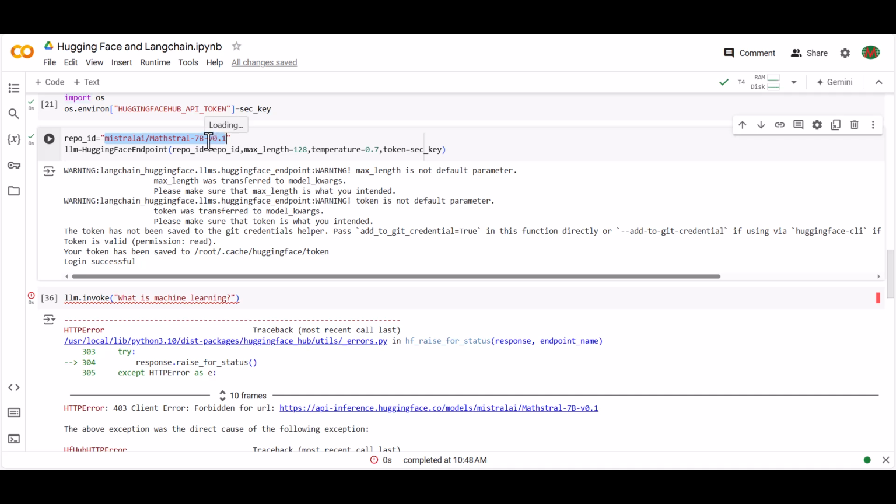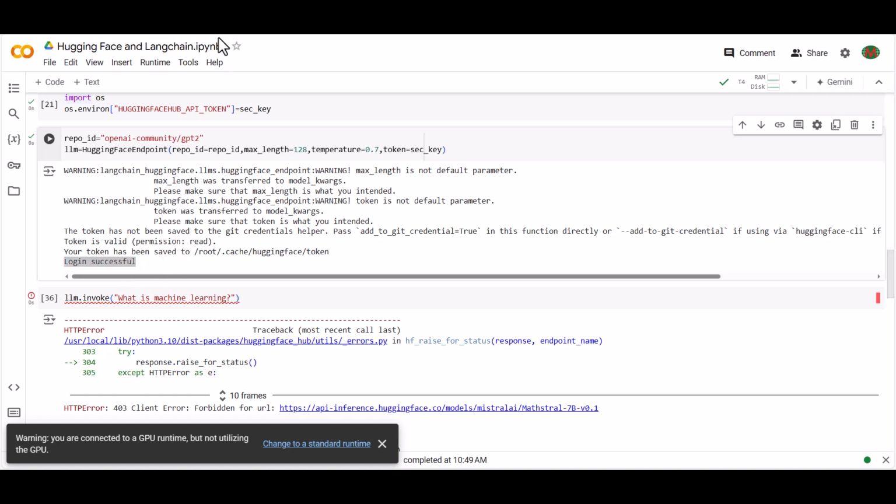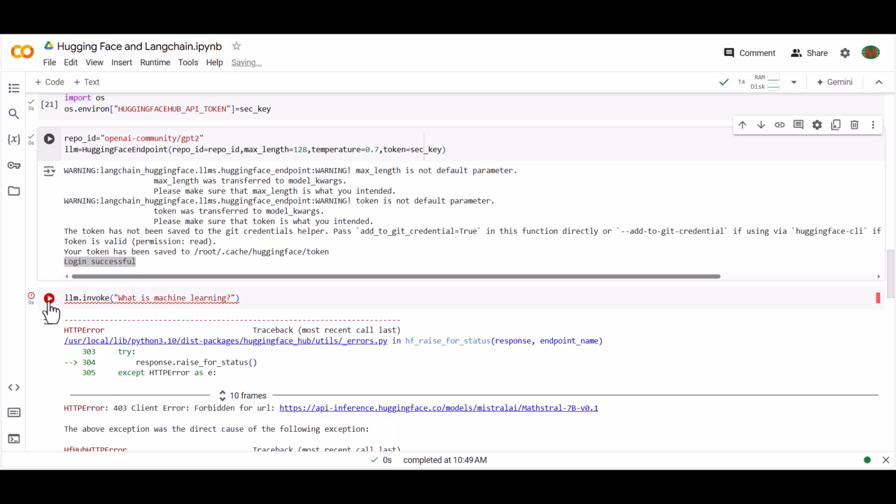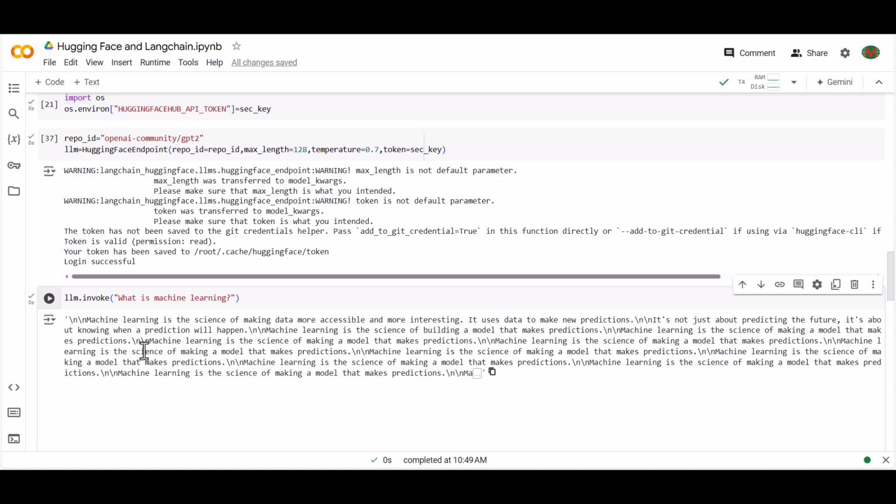I want to opt for a smaller model, and let's see the result. So let's use this model, OpenAI Community GPT-2, and see whether I will get the error or not. First run this. Fine, logged in successfully. And now invoke. Oh, I got the response now. But the response is not so good.